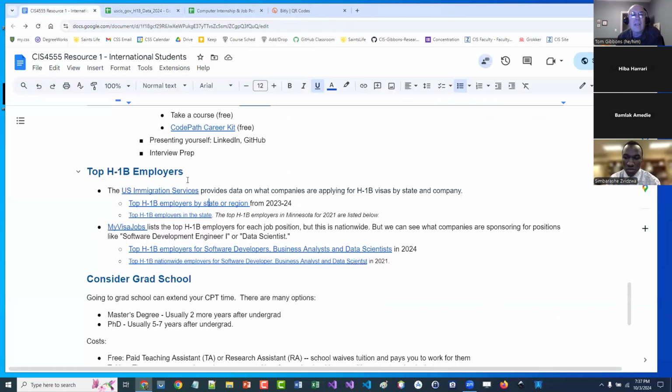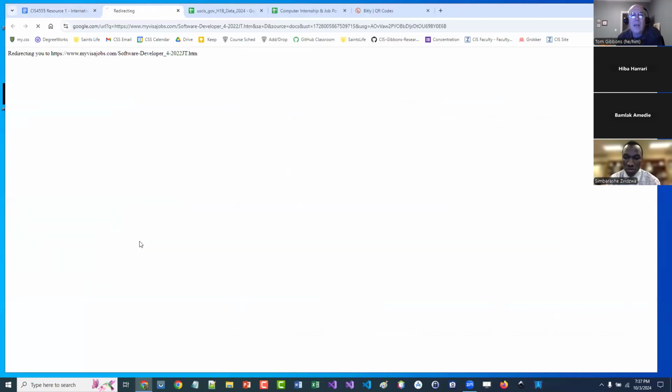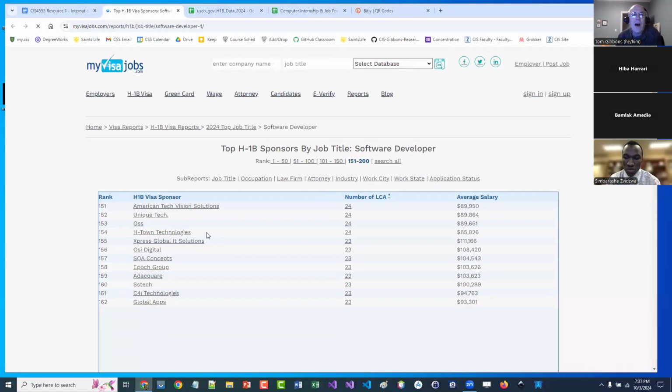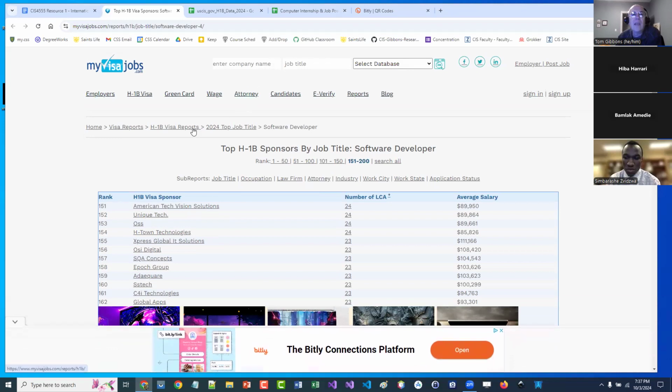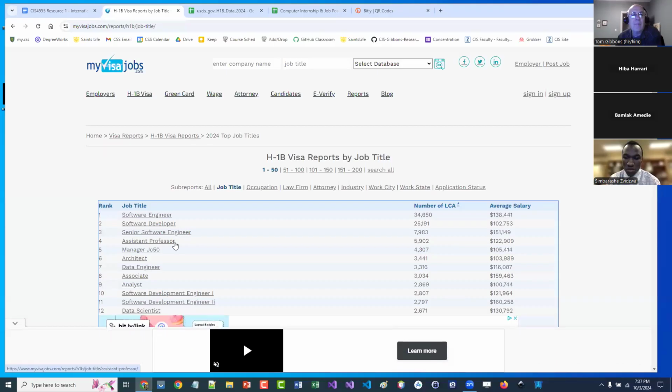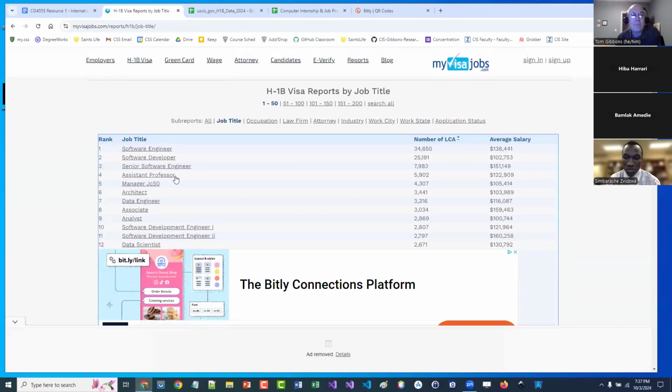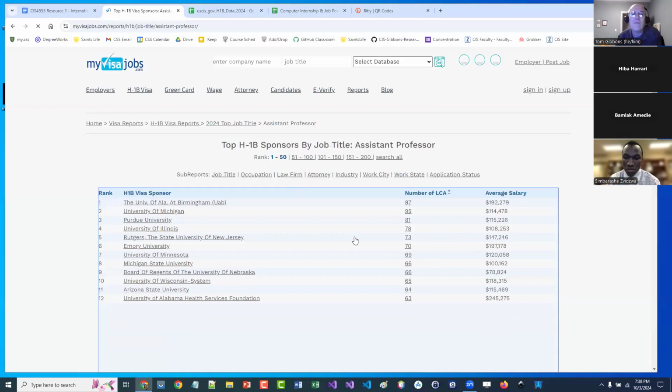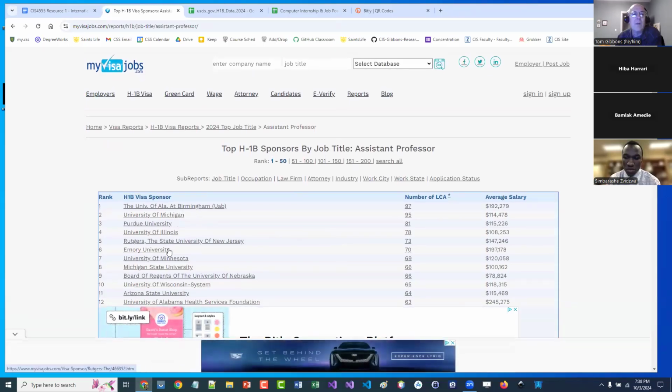The other data I think is useful is My Visa Jobs, a website, and they break this down by different things. One thing they break it down by is job title. So they have the top job titles here, like if you're going to be an assistant professor. These will be universities that'll be hiring for this. These are the main universities hiring. So that's University of Minnesota there.